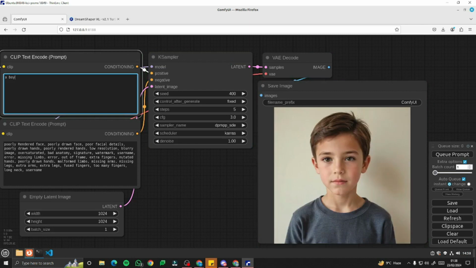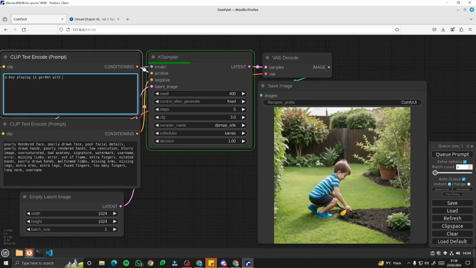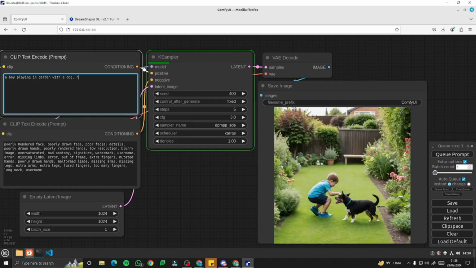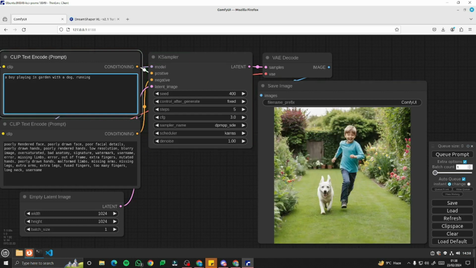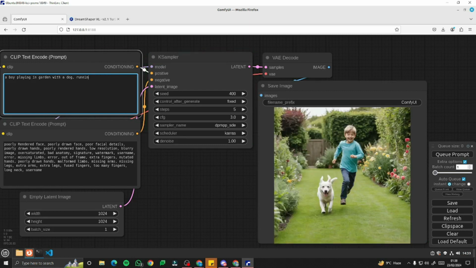Take a look at this. It generated a boy playing in a garden. I'm not doing anything and it's creating it for me in real time. Playing in garden, with a dog. Check it out, I'm going to say running, and it's doing that. Let's say I say at night. Wow, it drastically changes everything. If I remove this night from here, it will change that completely. So this real-time generation in Stable Diffusion XL Turbo is amazing.